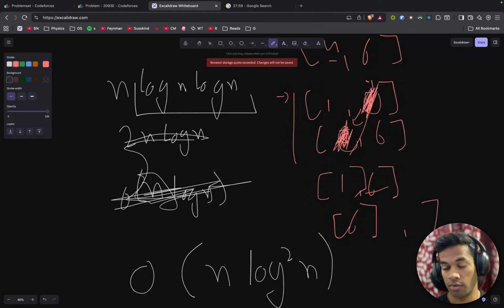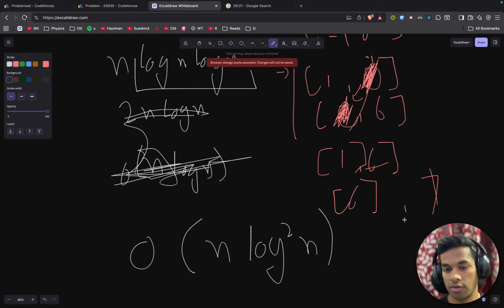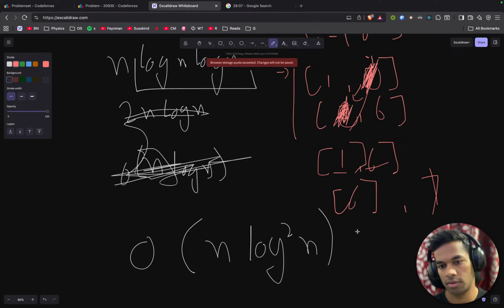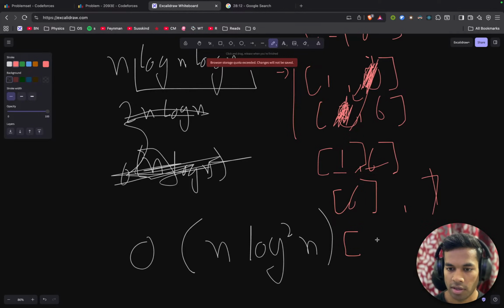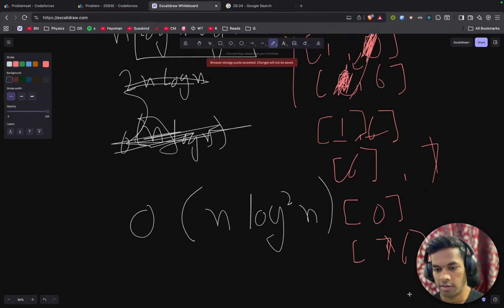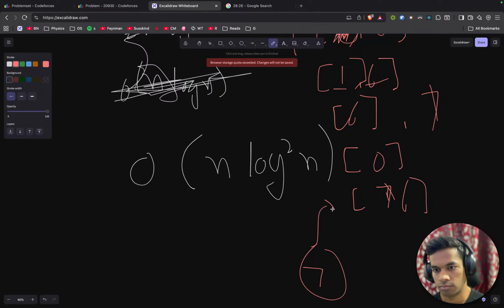The max here would be 7, and then we see 0. 0 is extending this, and we see 0 and 6, where the max is 7. So good enough.